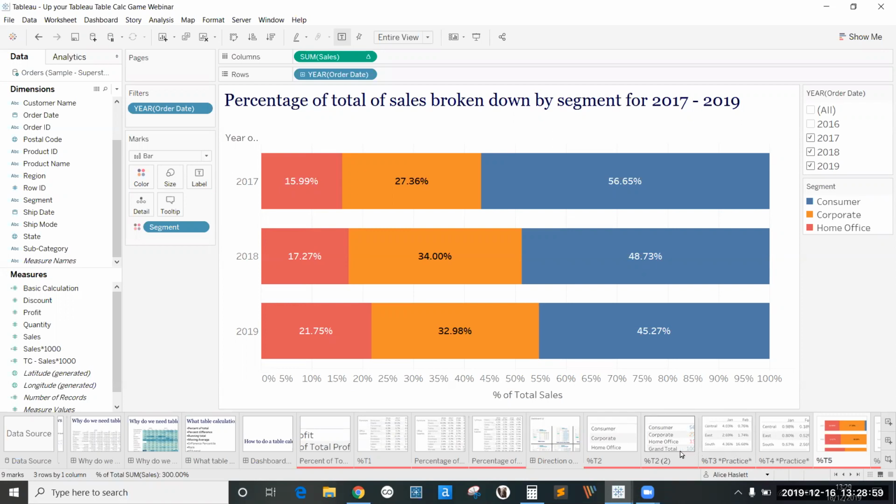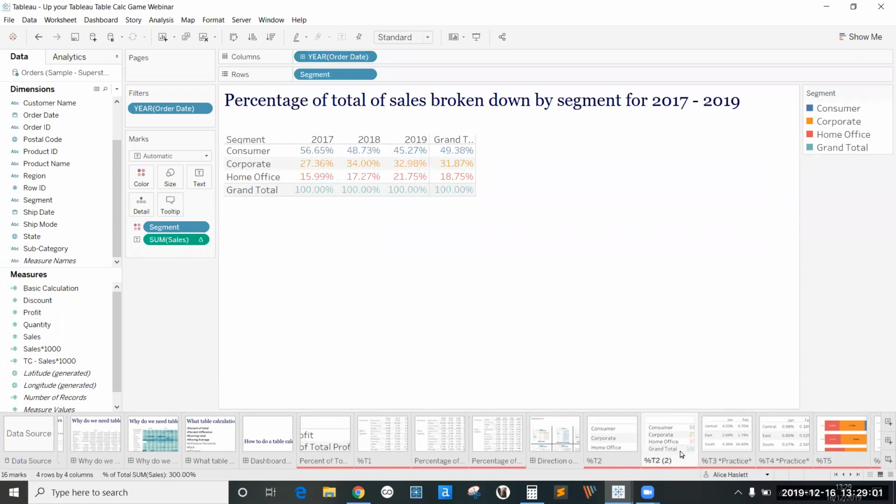Oh, sorry, I would just like to go back and make sure that we've named the sheet that we were just working on, that we just colored, to percentage of total sales broken down by segment for 2017 to 2019. So it's just what's up here at the top. So we're just going to rename that.